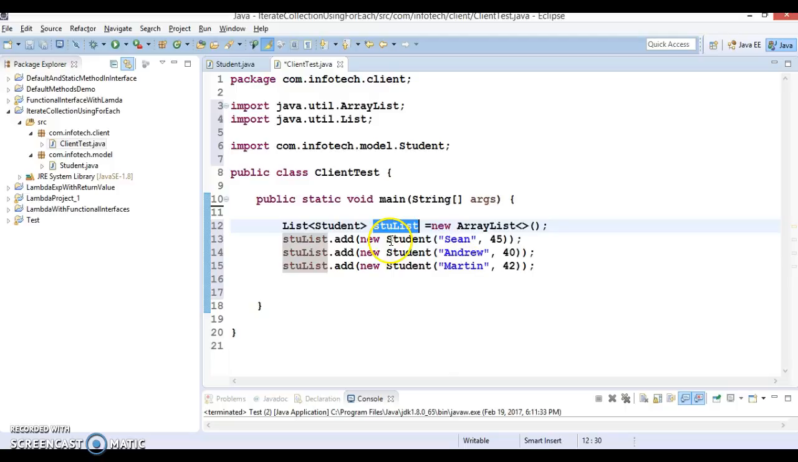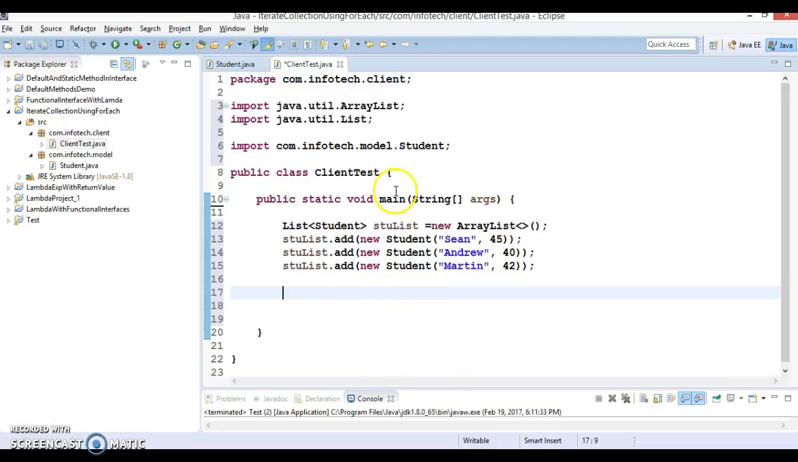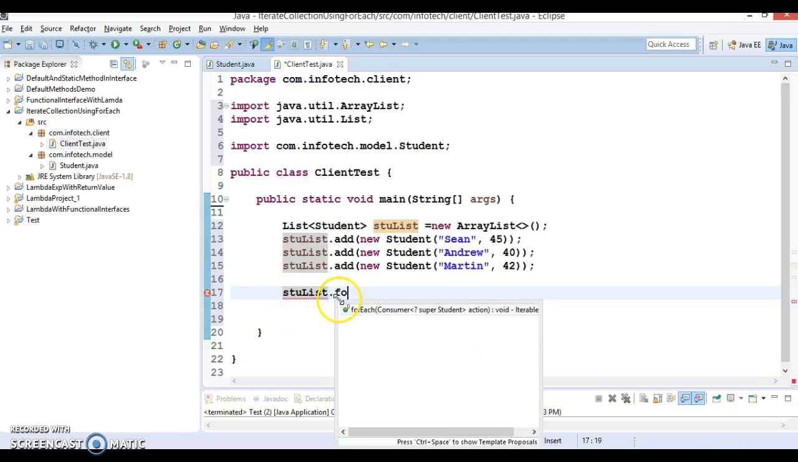And now my intention is to iterate this list. So what is the traditional way to iterate this list? You may use an enhanced for loop, or you may use an iterator as well, but here I'm going to show you how to iterate the student list using the forEach loop, which is a Java 8 feature. Now if you do studentList dot and look into the forEach method, right?